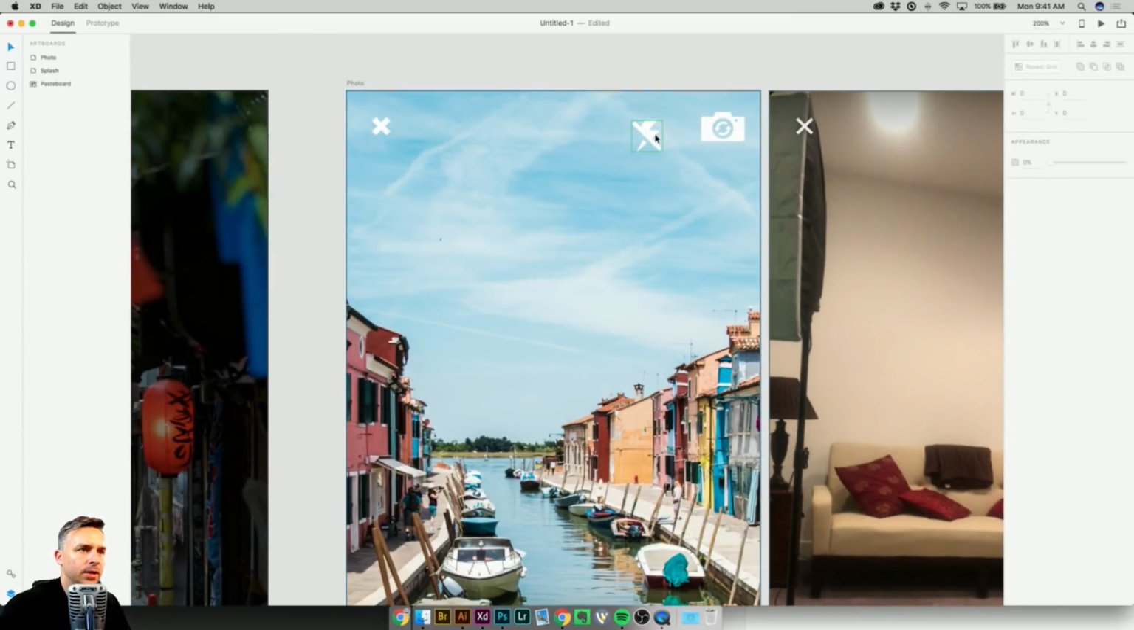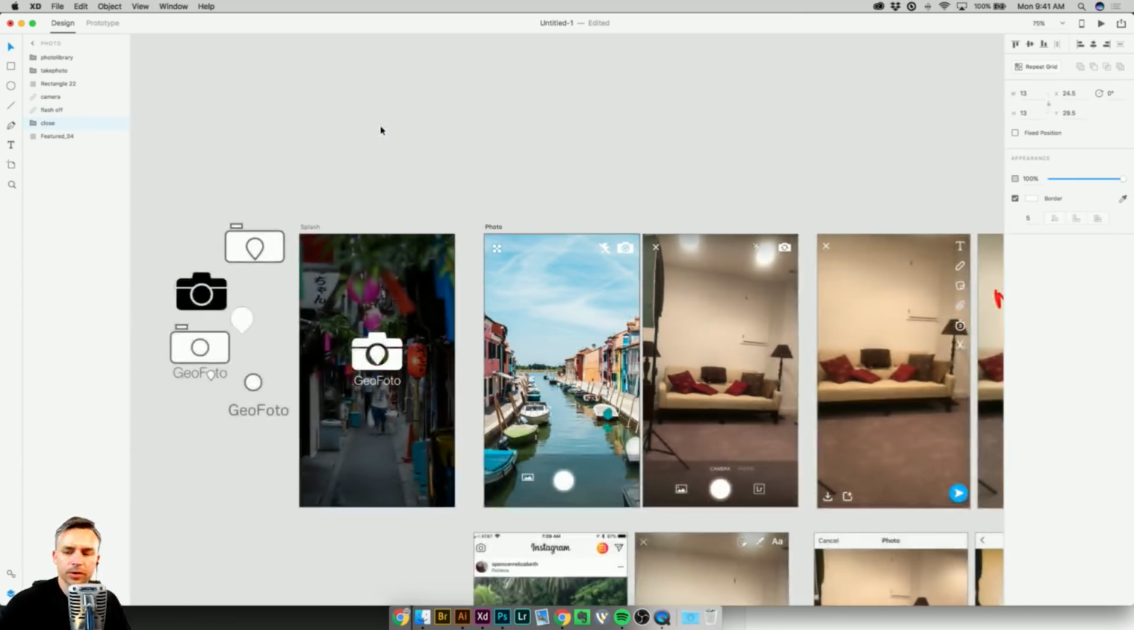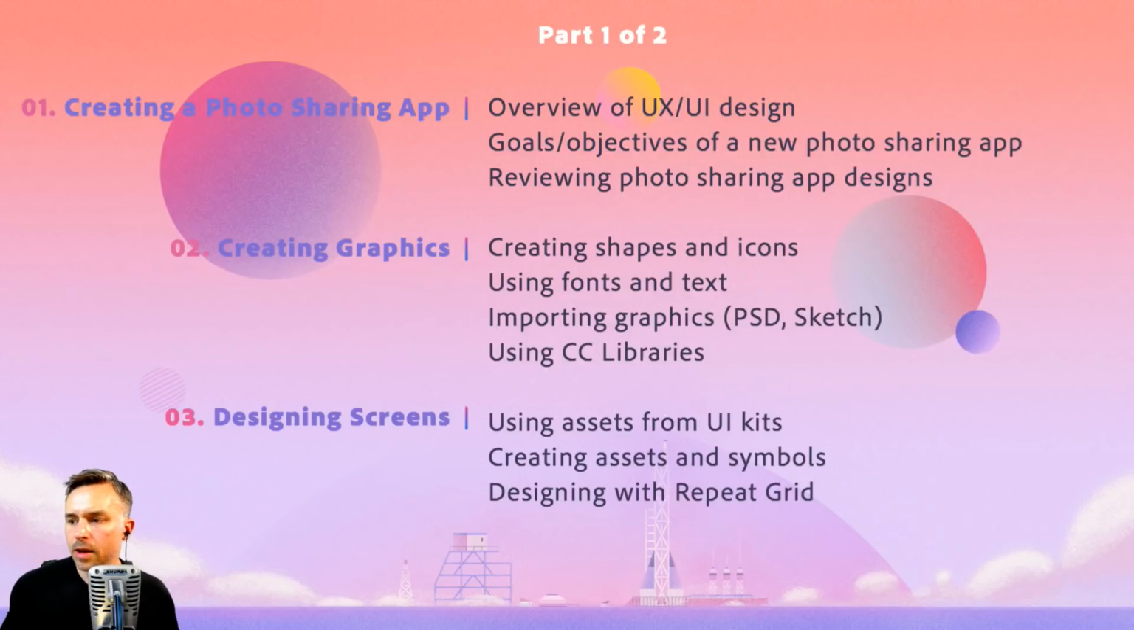And if you're just joining me, there it is. We are creating a photo sharing app. Let me actually share with you the agenda, what I've been doing. Talked about an overview of UX and UI design, got into creating shapes and icons, which is what I've been working on. Used fonts and text, really straightforward there.